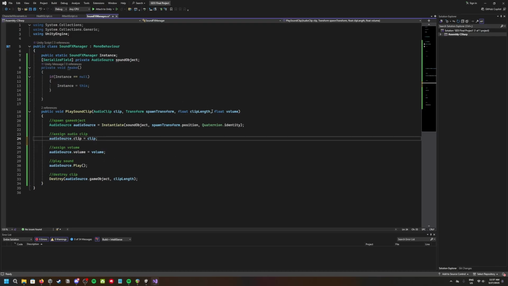And we have here a variable for volume. And then we now go inside the play sound clip function. We spawn the game object. We're gonna make the prefab in a second, but this is the audio source. We are instantiating the sound object in the position where spawn transform is, and we don't care about the angle, so we're just gonna put Quaternion.identity.